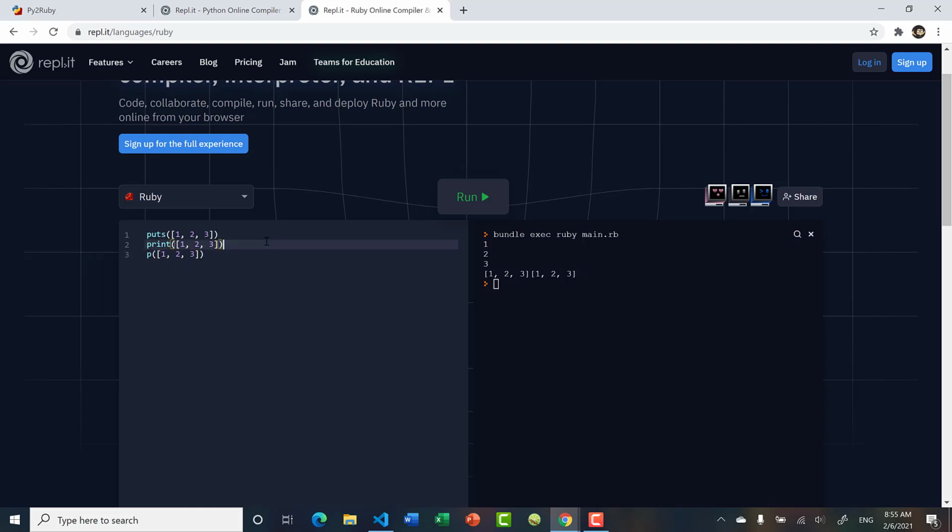So if I flip these, run it, you see that from here it's p, so that it's on a new line, and then print, you see this over here, right? It's not on a new line.